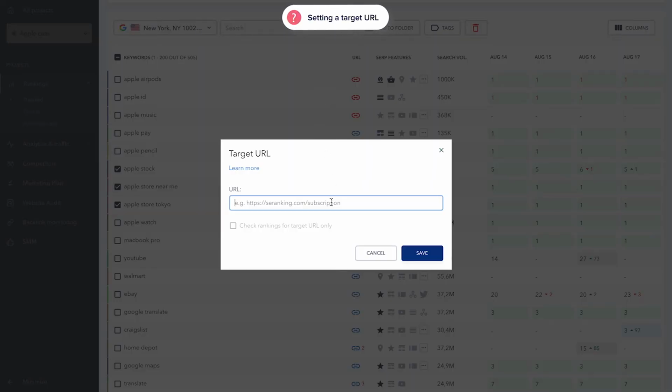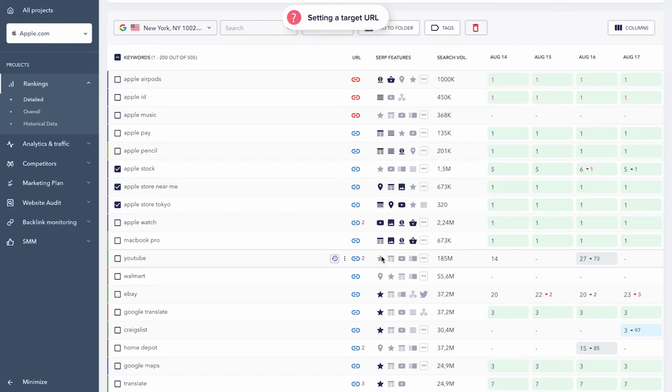Now, set the target URL. There's also the option to check rankings only for the target URL. So, if another one of your pages is ranking for the given keyword, or if another page is ranking higher than the target URL, the service won't show any data.